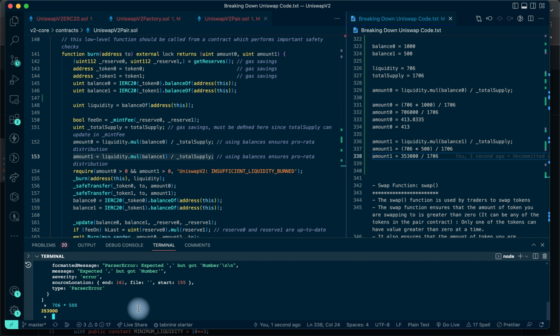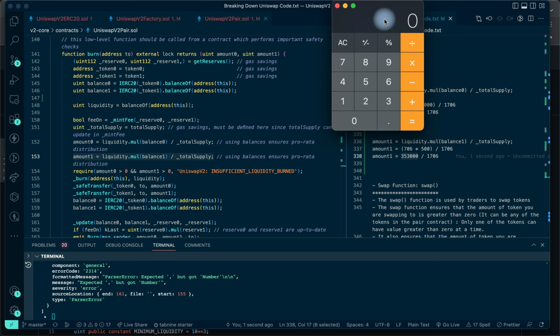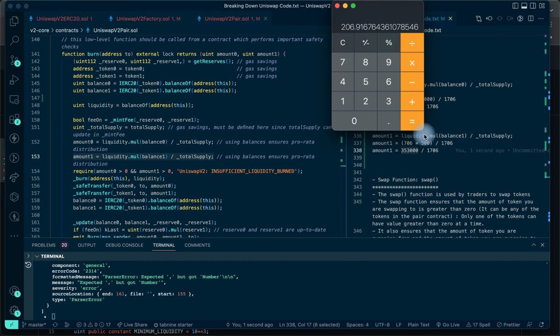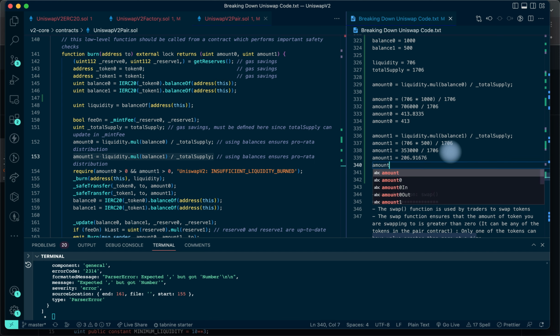This will still throw an error for us, so let's go back to our calculator. Clear this, paste this, and divide by 1706. Hit it. This will give us 206.91676. So amount one will now be equal to 206.